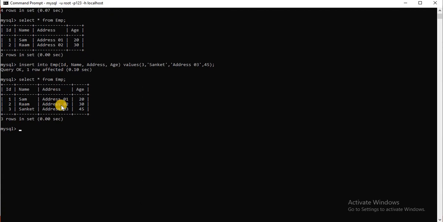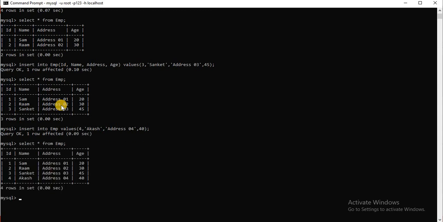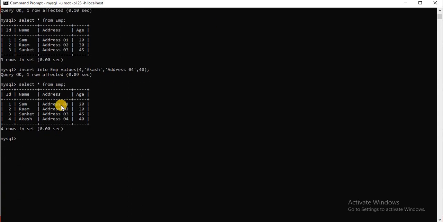There is another way to insert data in a table, which is without column names. So I don't give the column names here, I directly give the values. Here the ID is 4 and name is suppose Akash, address is 04 and age is 40. Here you can see Akash is entered.